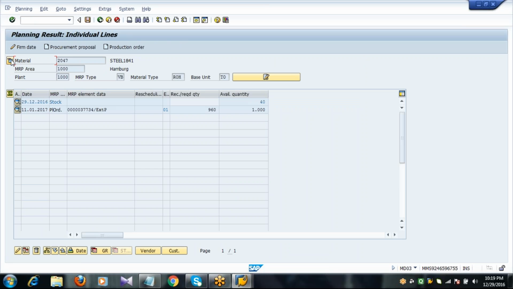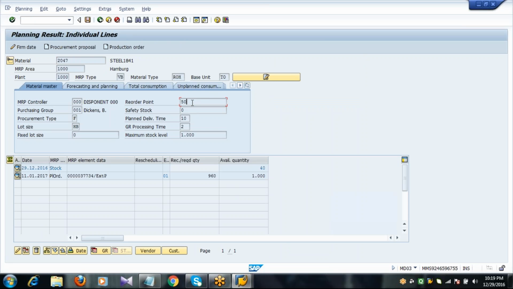Now here reorder point is 50. Available quantity is 40. So here the system will replenish the stock, in the sense the system will reduce the available quantity from maximum stock level. That is 1000 minus 40. The system will create a planned order for 960 grams.